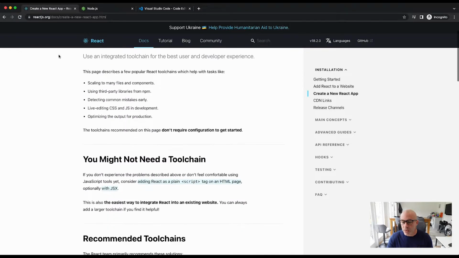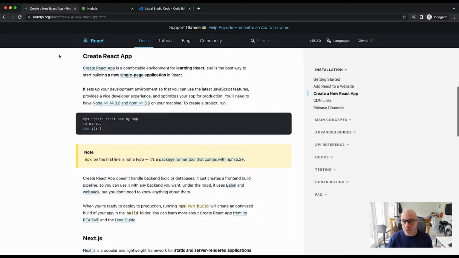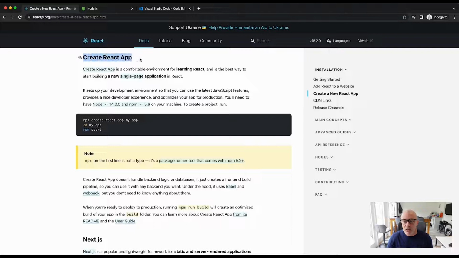If you scroll down the page a little, we don't need to worry about the top bit. We've got this section here, Create React App, and that's what we're going to be using to install the basic code on our machine. You could go down the route of installing React and lots of other packages in order to get started, but Create React App is the absolute best way to get started and is what I use for every project. It says Create React App is a comfortable environment for learning React and is the best way to start building a new SPA or single page application. It sets up your whole environment so that you can use the latest features.